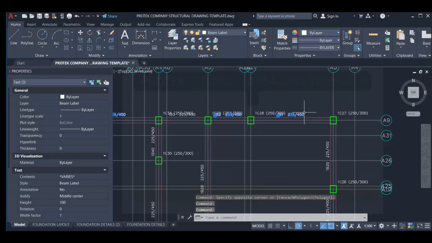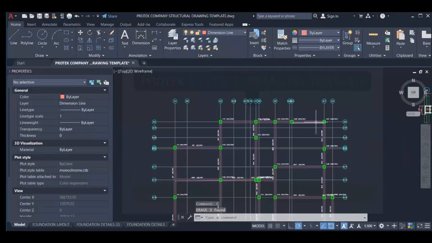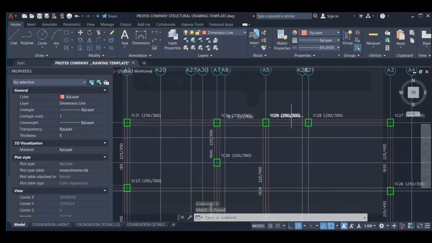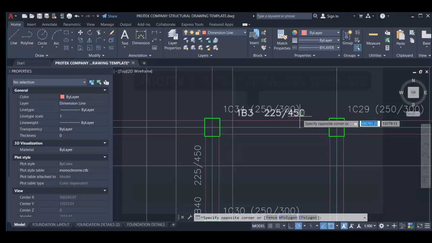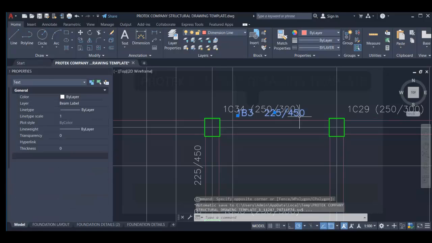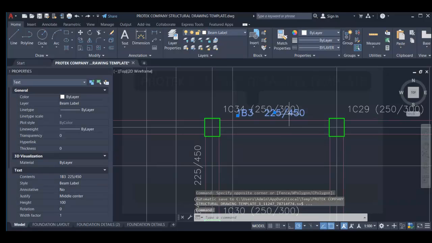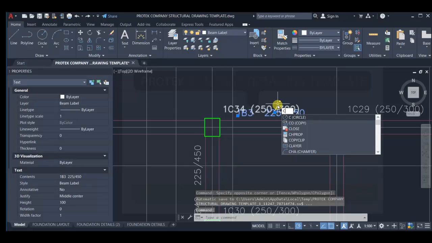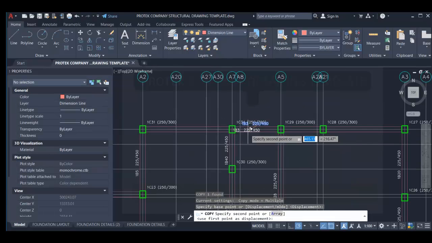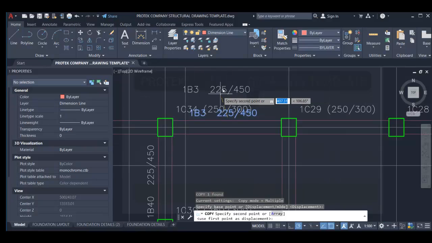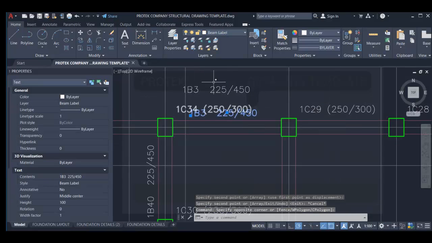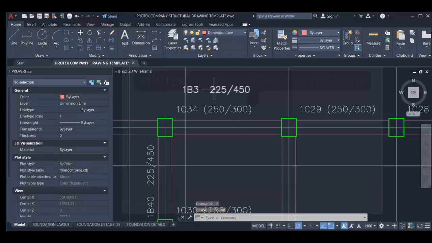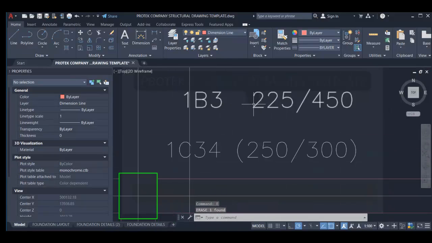All right, after which E on the keyboard, enter to erase. All these ones are the column labels. So you see we are now left with this particular label, so we have to copy this label now by typing CO on the keyboard, enter, pick the label and move it a little bit upward, just like this. Then the original one, you can just delete that, E on the keyboard, just like this. So this label now, we are going to be editing it.